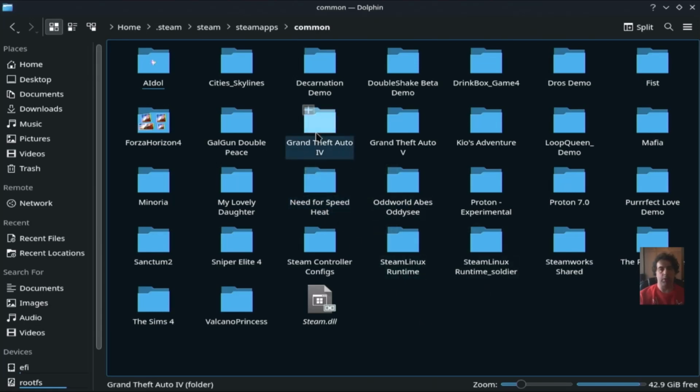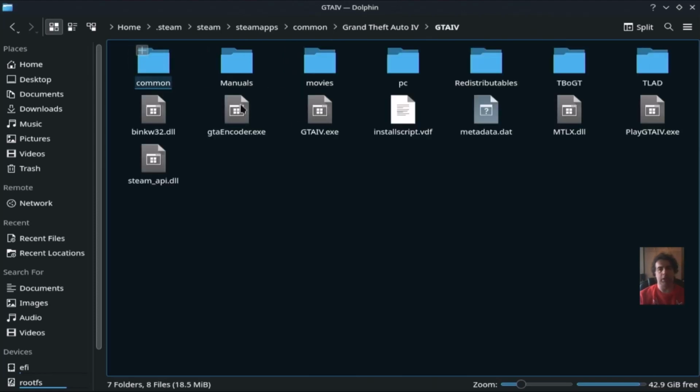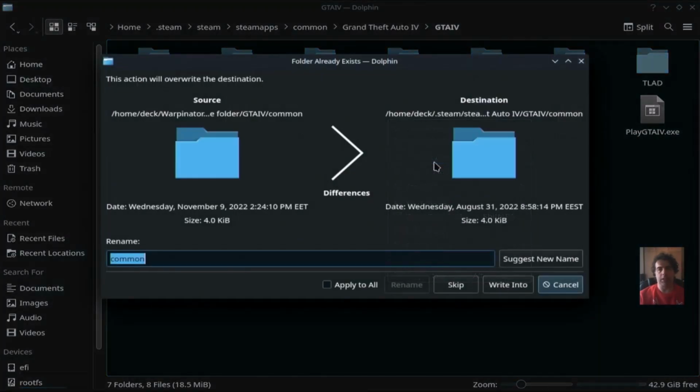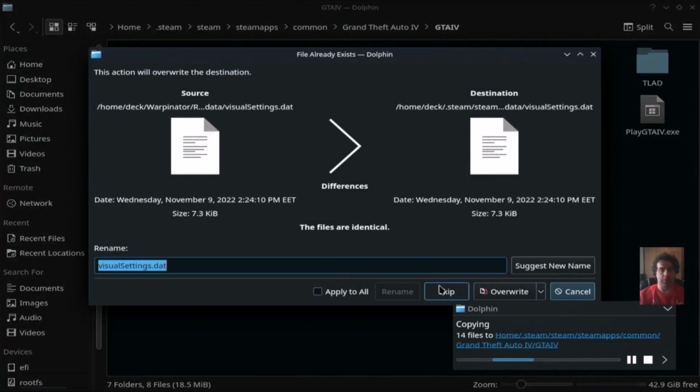So we locate now Grand Theft Auto, and you are familiar now with GTA 4. So we enter this, and you can see there is a subfolder common and subfolder PC, and you just need to paste here the items that you selected there. And of course, you'll be overwriting some files because the textures, for example, have changed, and you need to apply to all and overwrite all files.